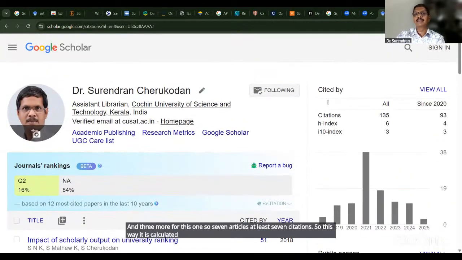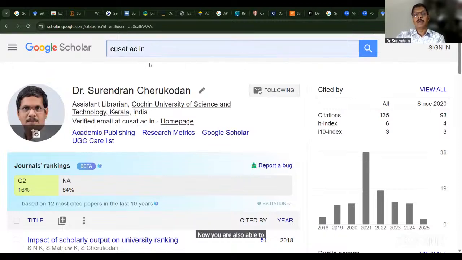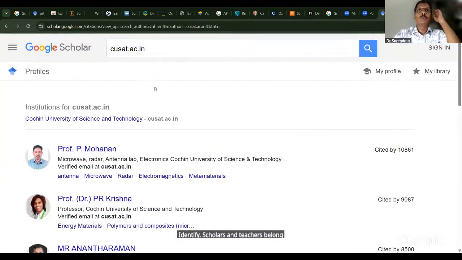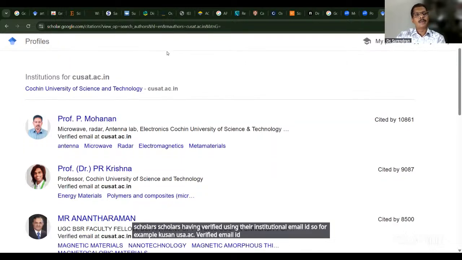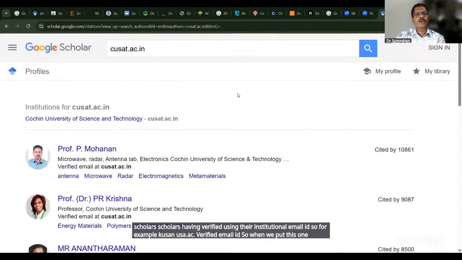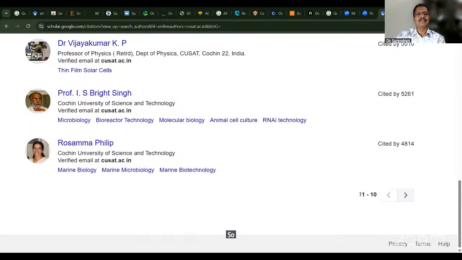So that is about citation. And now you are also able to identify scholars and teachers belonging to a particular university, whose scholars have verified using their institutional email ID. So for example, CUSAT.ac.in is the verified email ID. So when we put this one, all scholars belonging to CUSAT would be available to you. Ten each. So this display is one page. This shows 10 results. So next one.